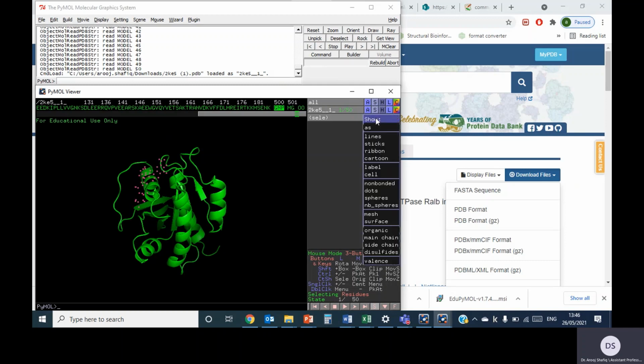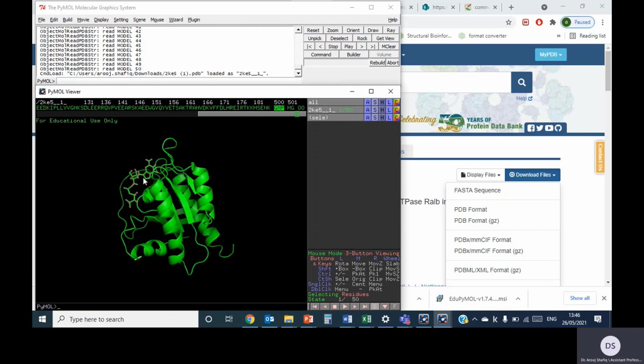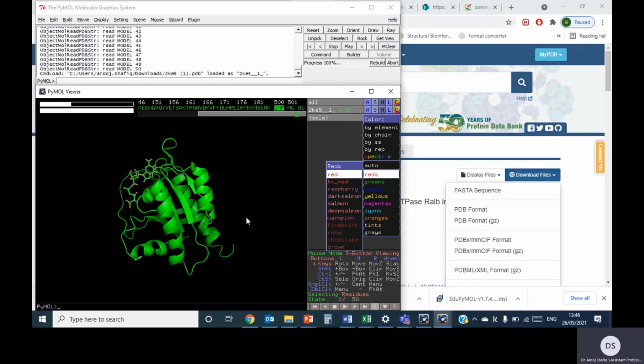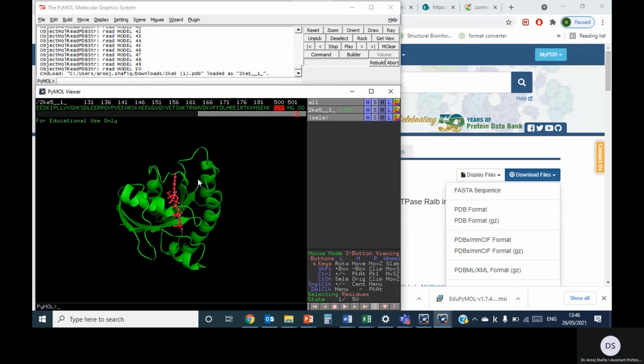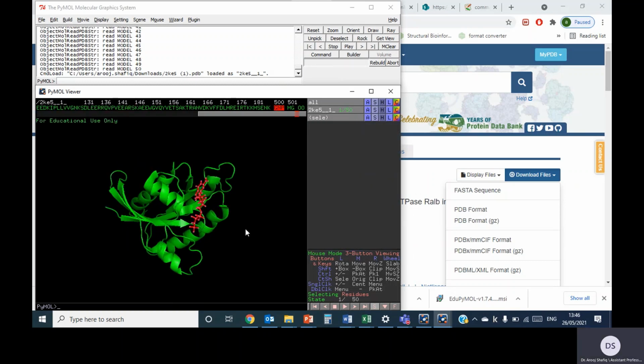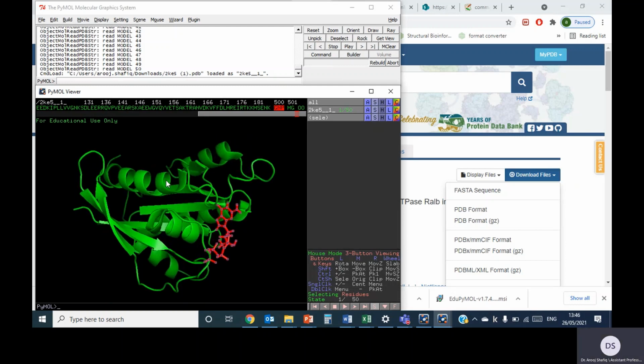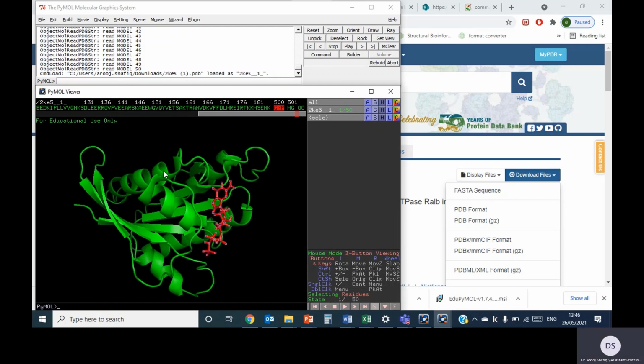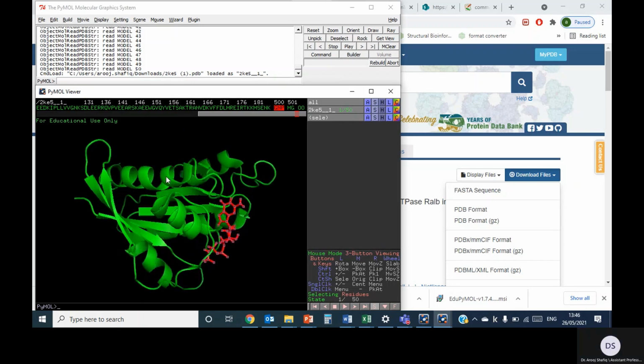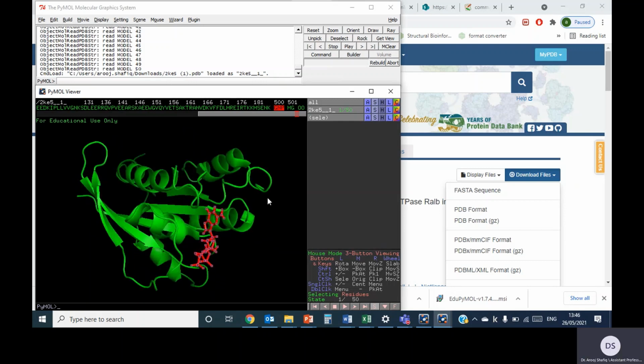So now we want to display this molecule in the form of sticks, for example, and now they are shown in green color, but I want a distinct color, so I would color it something like red. Okay, so here my ligand is present bound to my RAS family protein RAL-A in the stick diagram. I also want to display the magnesium ion, so I can select the magnesium.